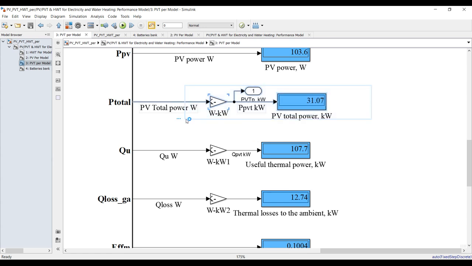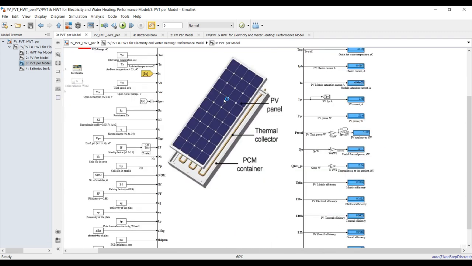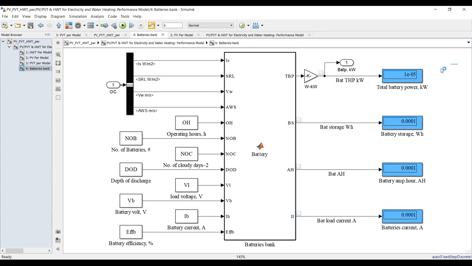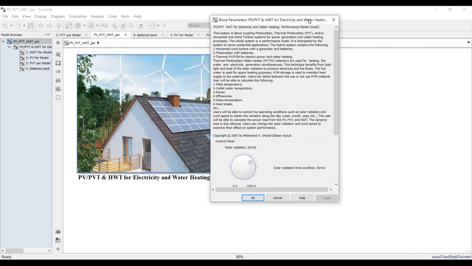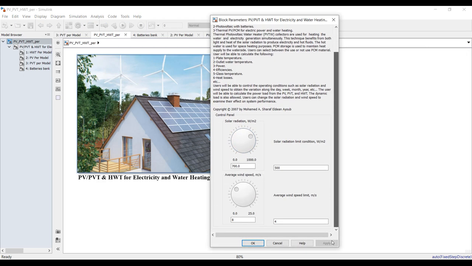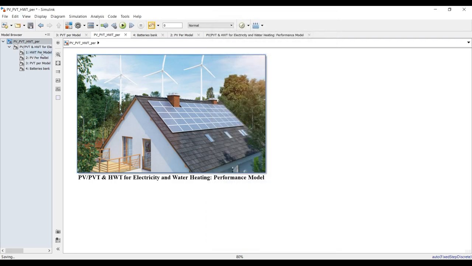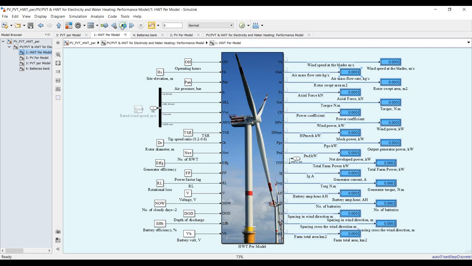Output power from the thermal photovoltaic is much less than the only photovoltaic, because some part of this power is going to be transferred to the water side. So the energy balance, you have to check your energy balance. So there's no output power from here. Okay, almost dead. Suppose I would like to use a horizontal wind turbine. Suppose there is no solar radiation beyond this one. So let's check our wind turbine.